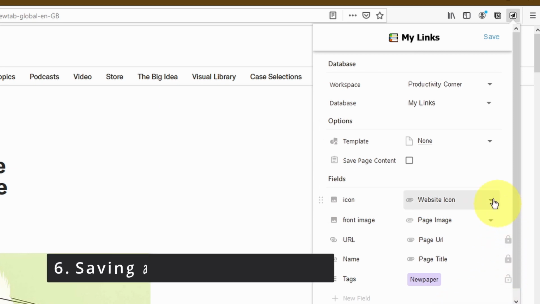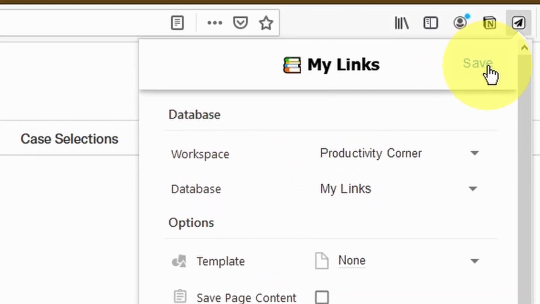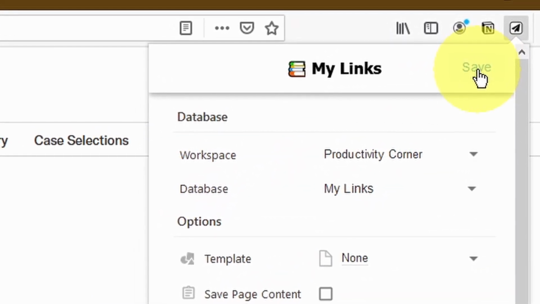Now that we've customized all of these fields and we've looked at the options and we've got the right workspace and database where we want to save this article to, all we have to do then is simply click on the save icon on the top right hand corner. So let's just go ahead and do that.